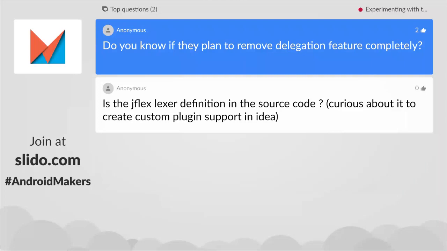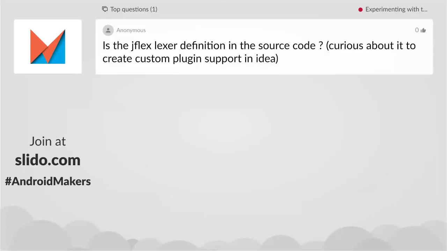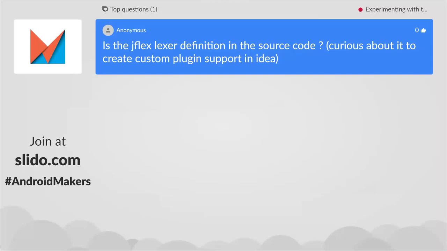All right, is the JFlex lexer definition in the source code? I have never heard of JFlex, so I don't actually know. I know there are some lexer definitions for it, if that helps you, but I have never heard of JFlex before, sorry.